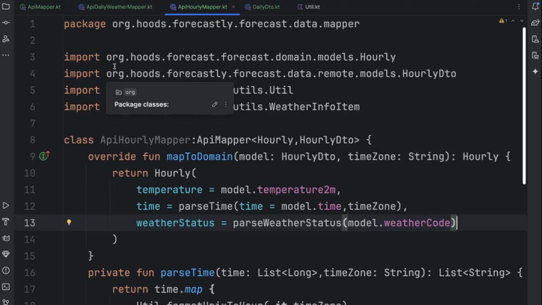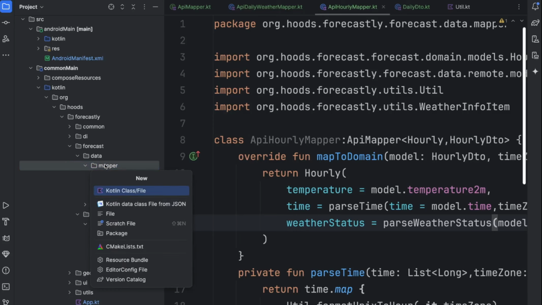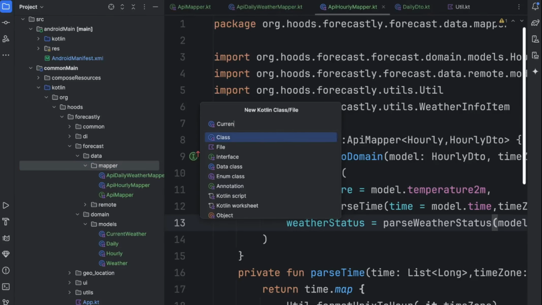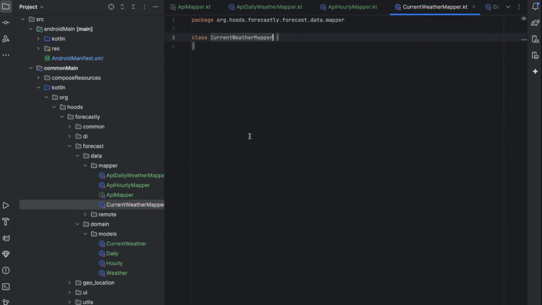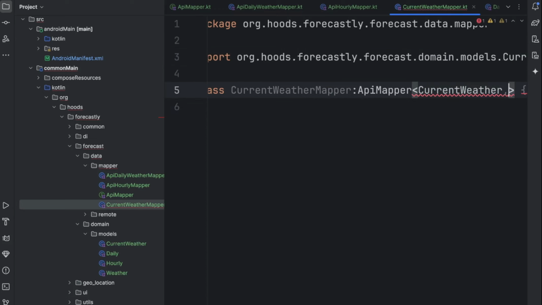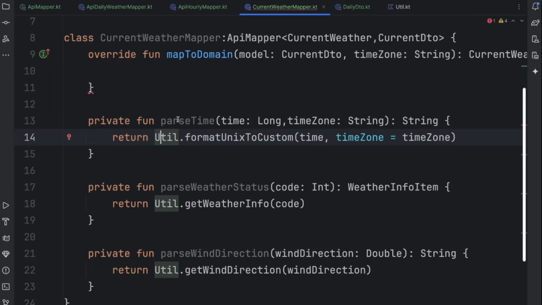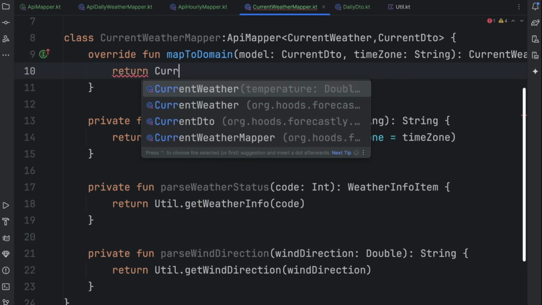Now the next case is when we want to map our current weather. So we can create one for mapping current weather. So let's do this and press here Command N. Let's create a new Kotlin class. Okay, so we are adding these three functions to pass the time, pass the weather statuses, and also to pass the wind direction. So here we can return our current weather.